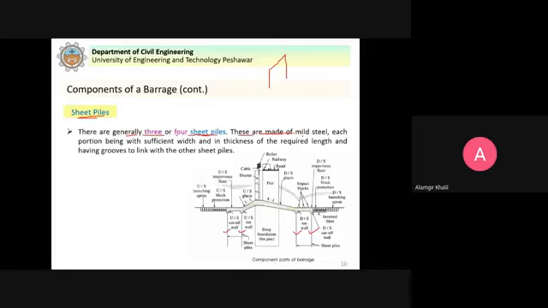These are made of mild steel, each portion being of sufficient width and thickness, of the required length, and having grooves to link with the other sheet piles. So these sheet piles, 3 or 4, are made of mild steel. We also have sheet piles of concrete. These sheet piles are again provided for protection purposes.